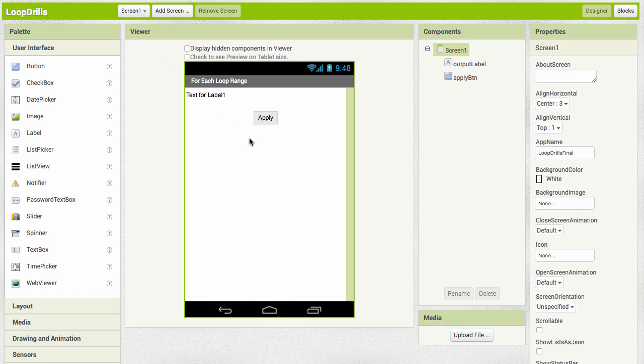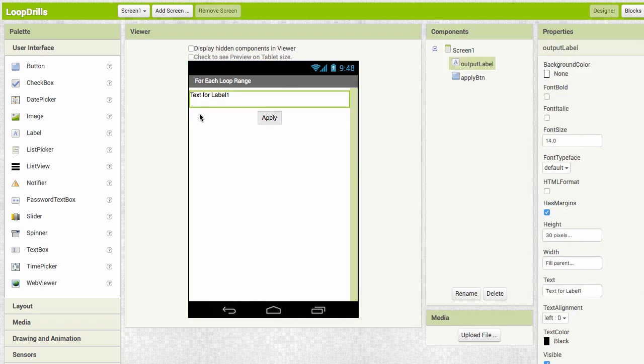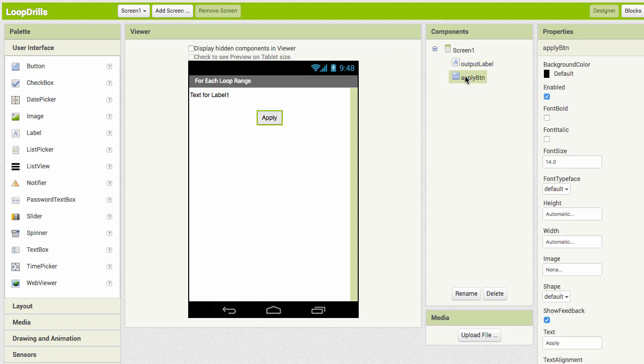So let's just take a brief look at the setup here. On the screen, we have an output label. So this is our output label where it says text for label one. That's where our result is going to go. And then we have an apply button that we'll use in order to execute our loop. So pretty basic setup here.